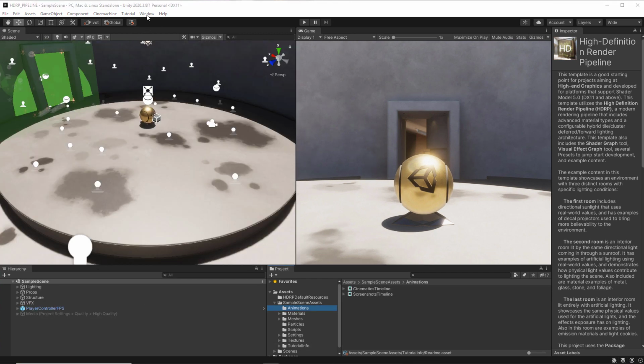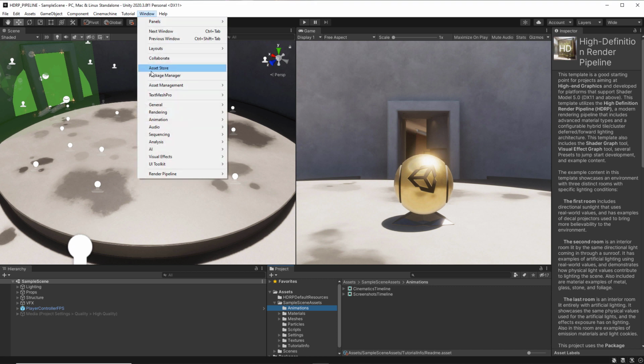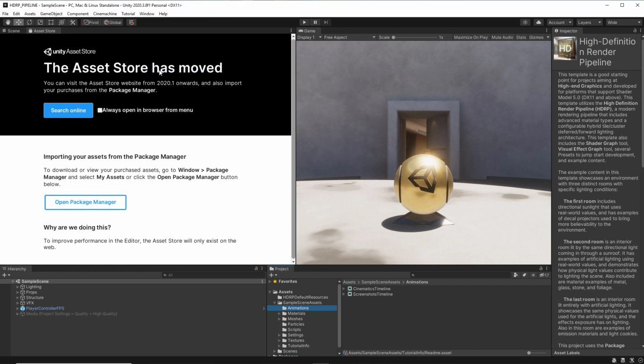Let's talk about the asset store and how you get items from the asset store into Unity. Now, in the old days, we'd go to asset store in the Windows menu here. If you click on this, you'll see now that you actually have to use the package manager. Now, this opened up in a tab, and you can see that we have several tabs, and you can just right-click to close this tab.